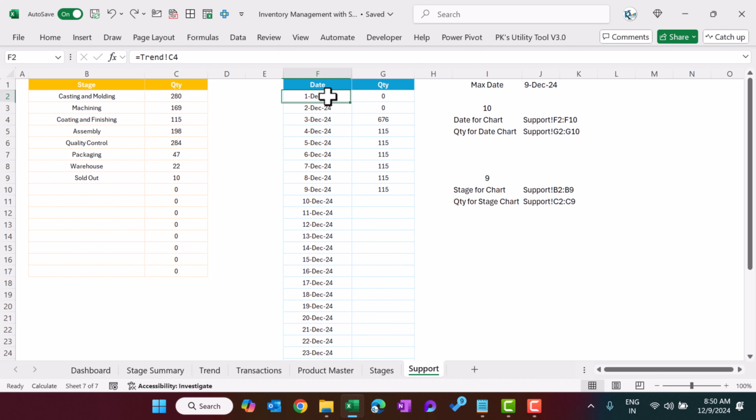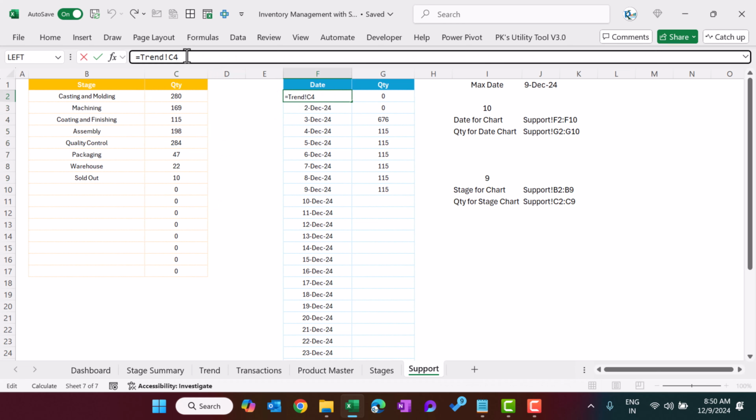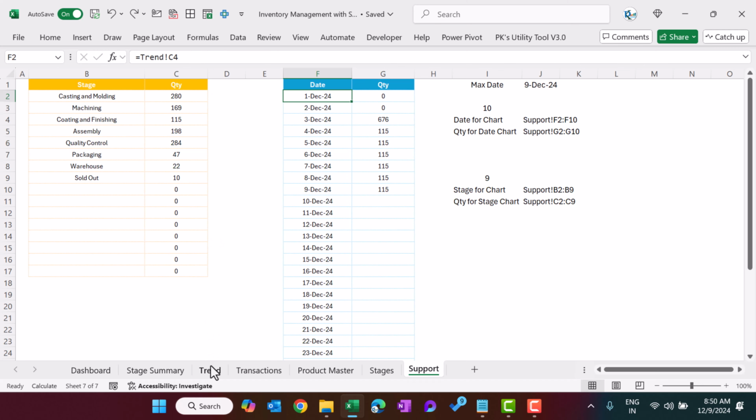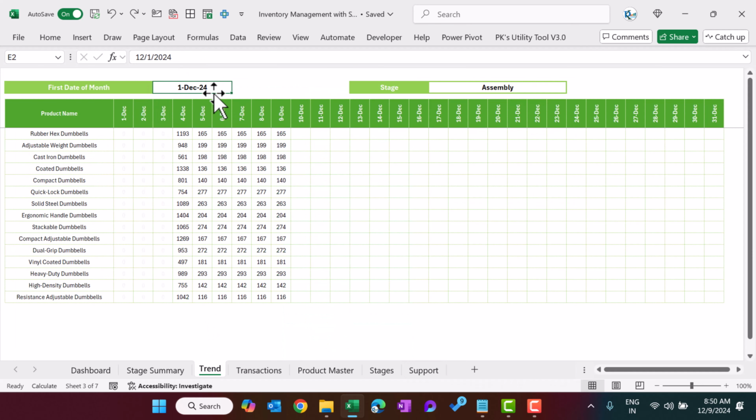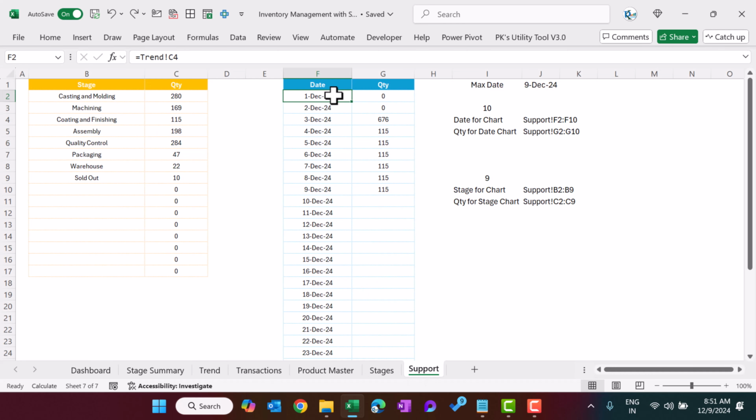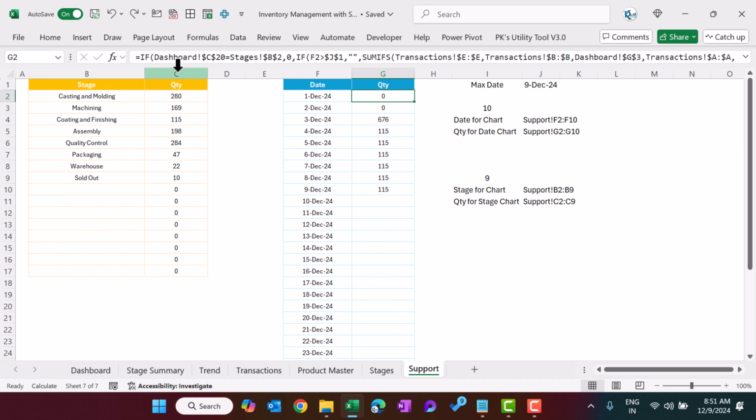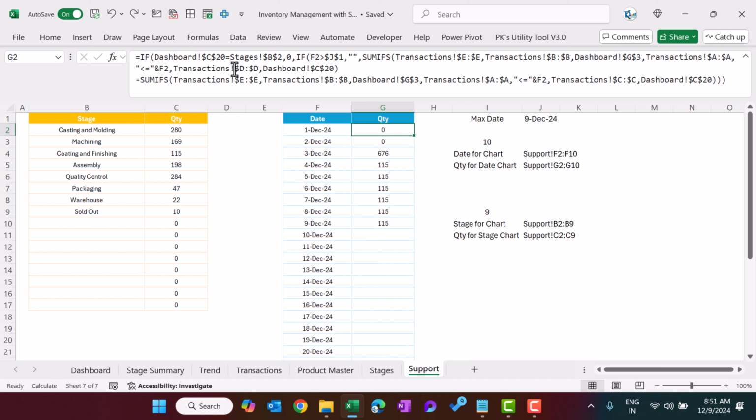Here we are taking the date, and this date we are taking from the trend sheet, cell C4, which is this one. Whatever you input here, the first date of the month for which month you want to see, the same information it will create here, and it will create the whole range. Then here we are using the SUMIF function, then minus SUMIF, for in and out. So from we are taking plus, and minus is going to the 'to'.